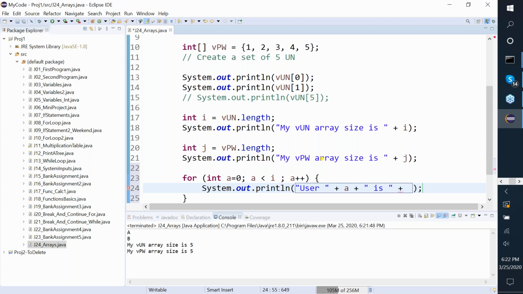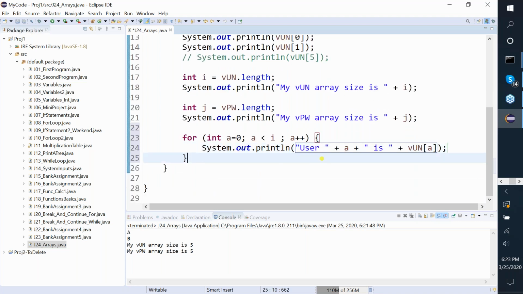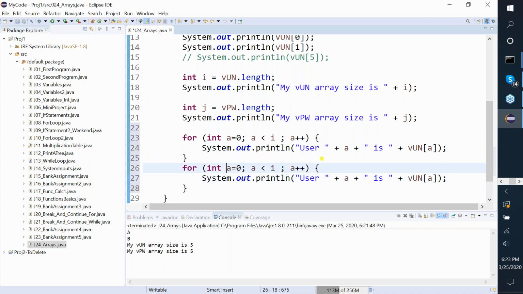Now what do I do? v user name in square brackets a. So a is my variable, the one that will keep changing. And I should be able to get all the usernames, and here I should be able to get all the passwords.